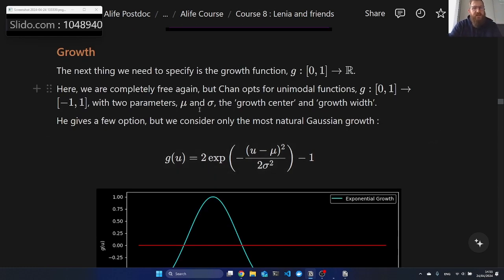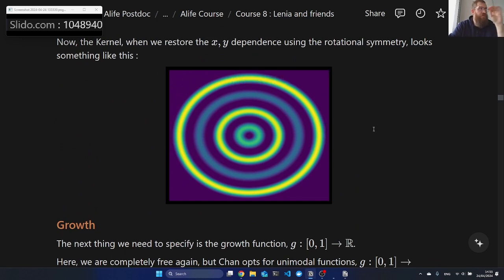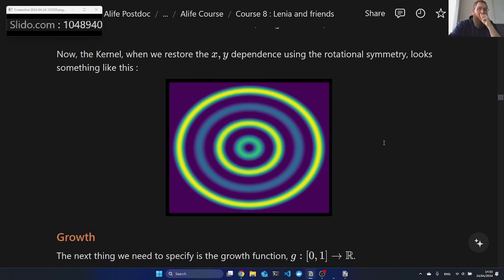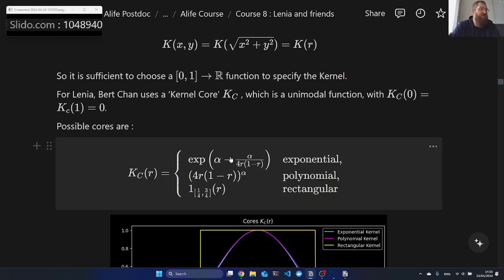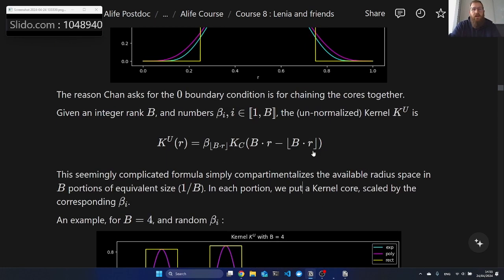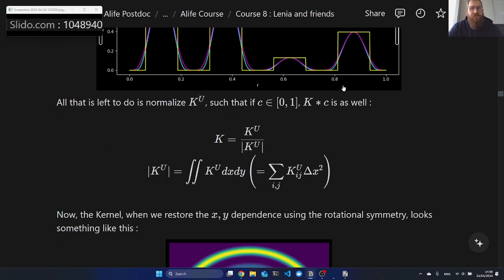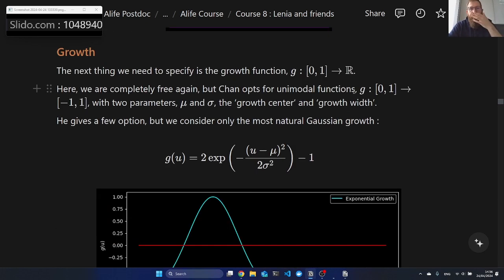The next thing that we need to specify... By the way, here we've reduced the dimensionality of our problem immensely, right? Initially, the kernel was just a random function, and now all you need to give me is one parameter, alpha. Let's say we take the exponential core. Then another parameter for the rank of the kernel. This is an integer parameter. And then the amount of scaling for each bump, which in practice is between 2 and 5. So now you just have to specify essentially 8 numbers and you have your kernel, which is much easier to navigate than a function.